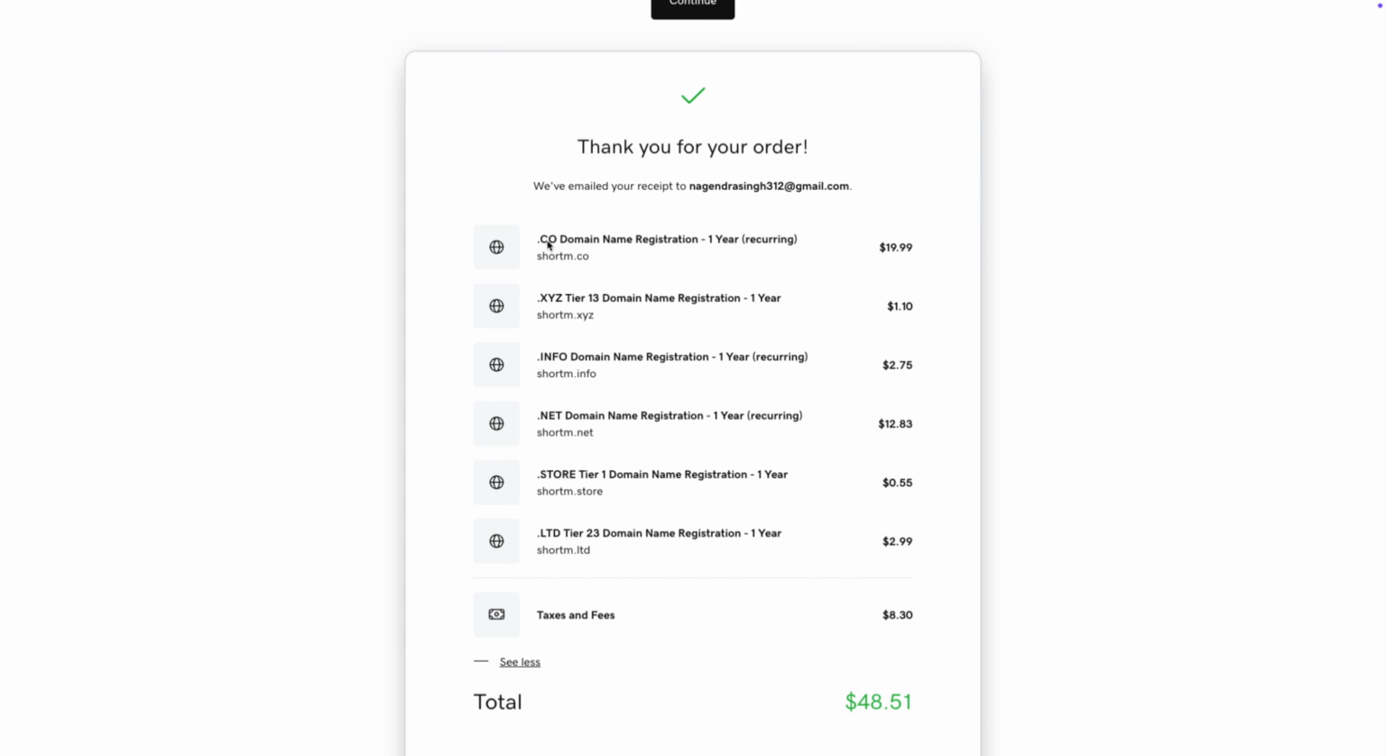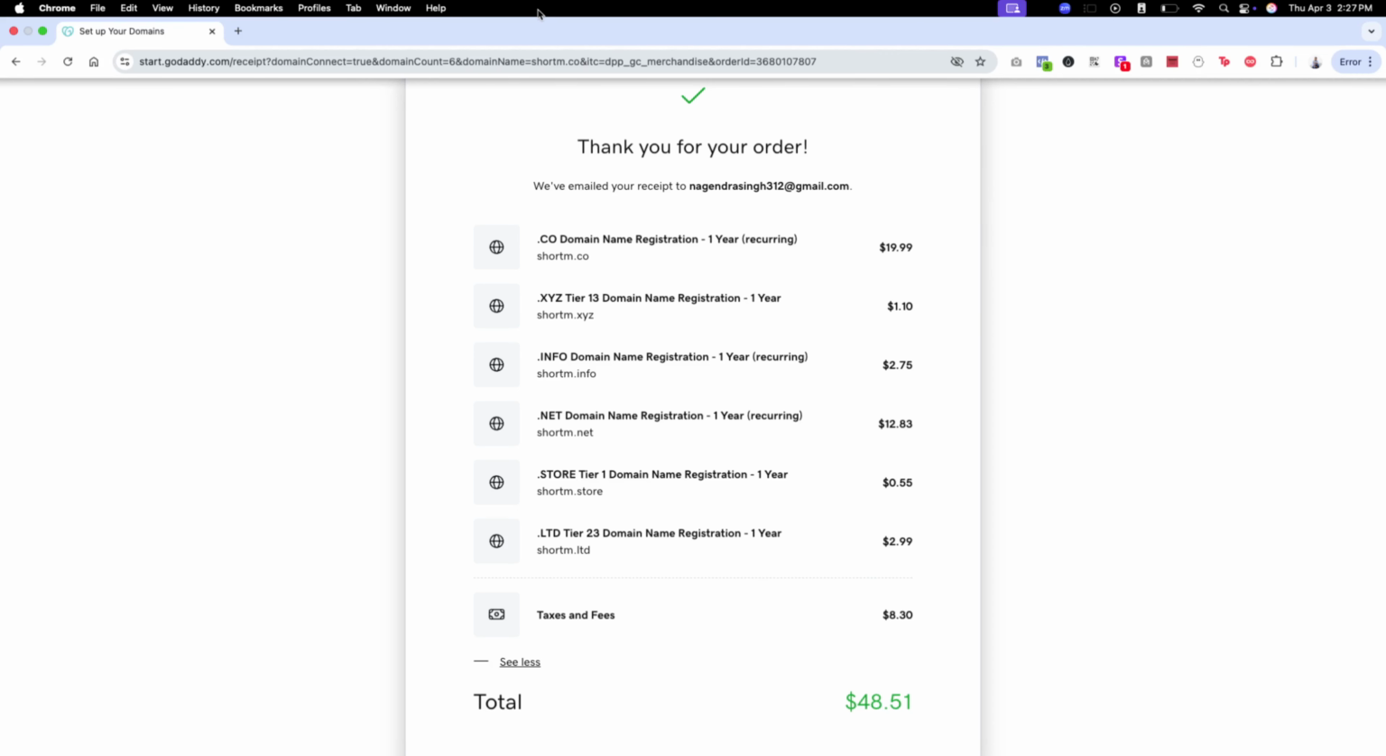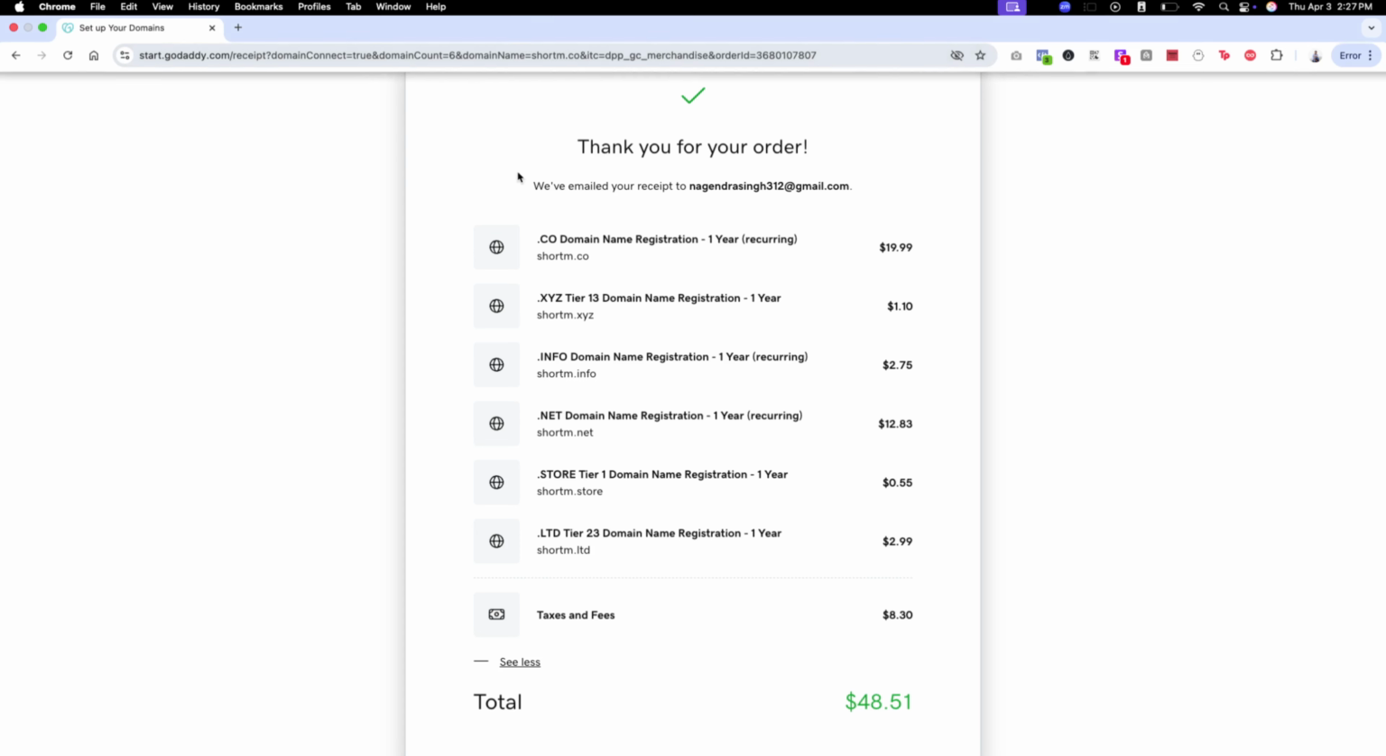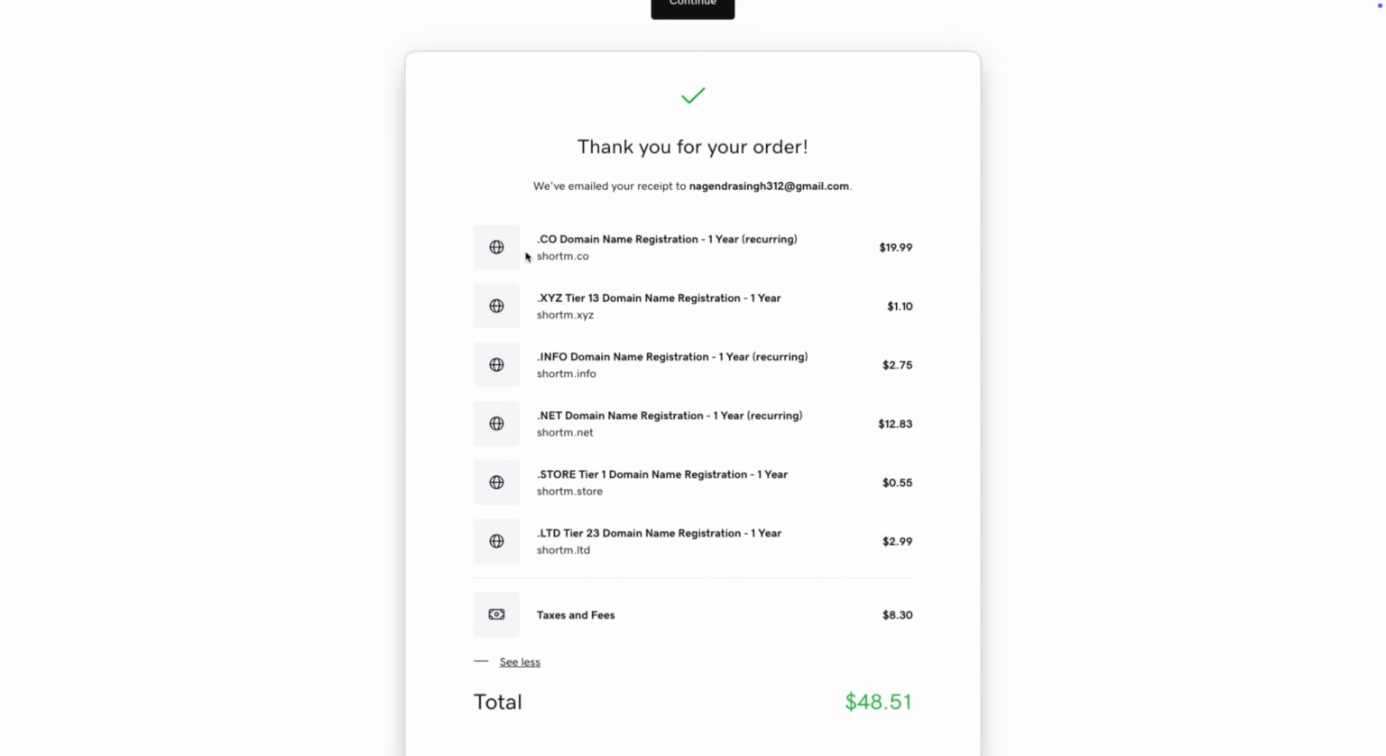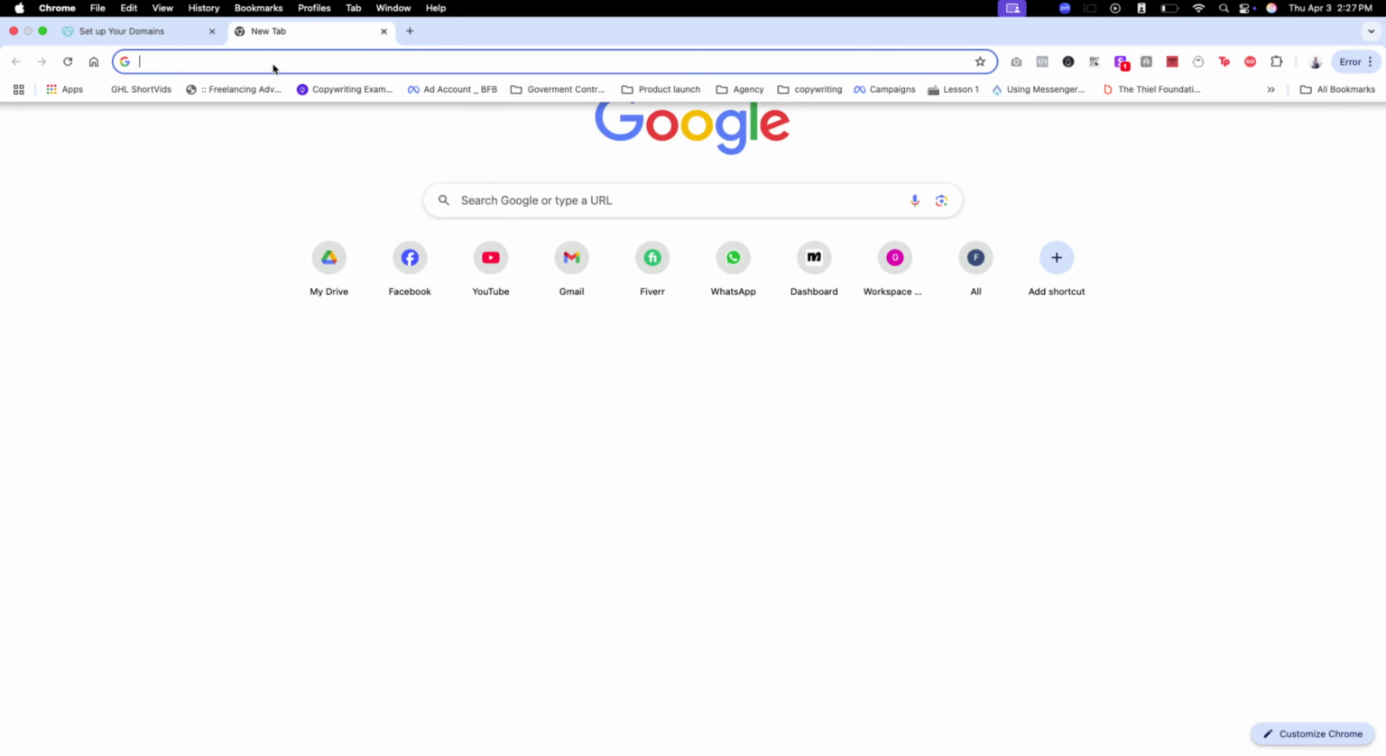I'll use .co for my main site, and all the rest of these domains would be used for outreach purposes. Remember this very clearly. Don't use your main domain, which in my case is always .co. So you don't use your .co domain for outreach or other purposes. Okay. Now we have purchased our domain.